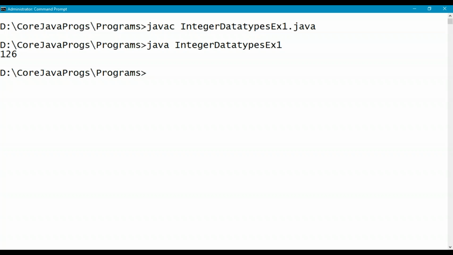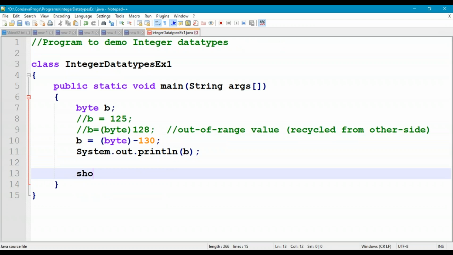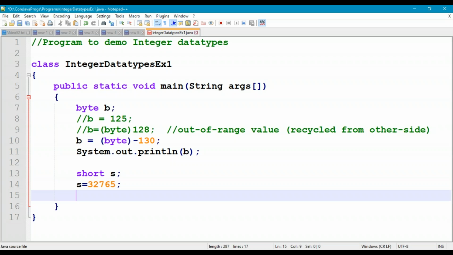Plus 126. Right. So similarly, we'll work with short s. S is equal to 32,765. So it is within the range accepted.